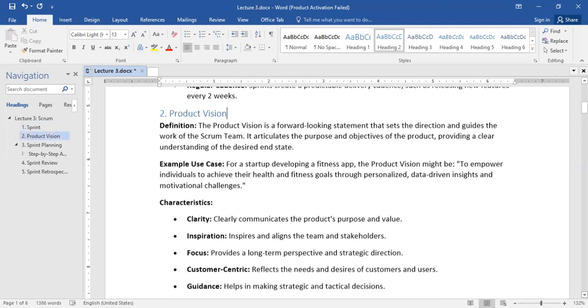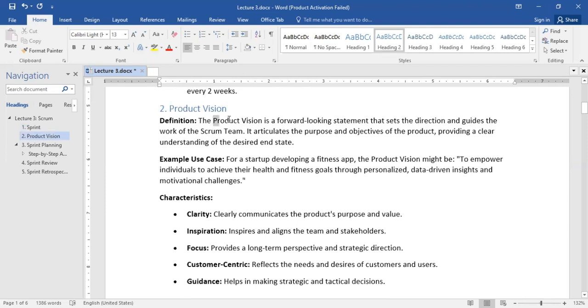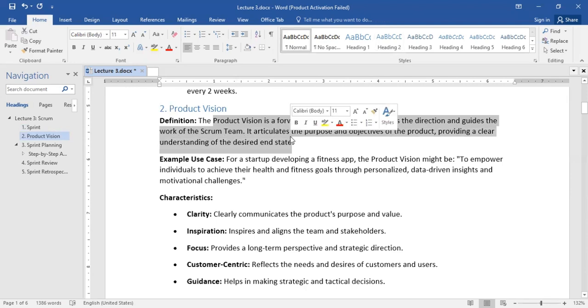Now you come to product vision. What is product vision? Product vision is a forward-looking statement that sets the direction and guides the work of the Scrum team. It articulates the purpose and objectives of the product, providing a clear understanding of the desired end state.